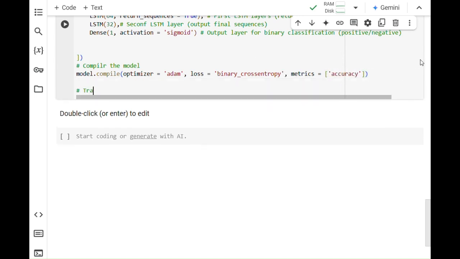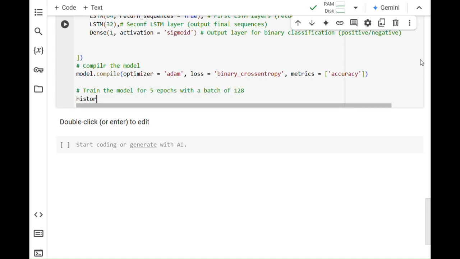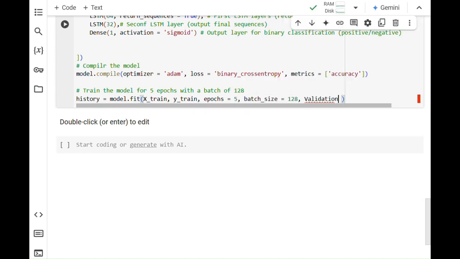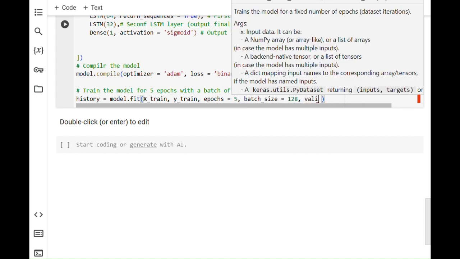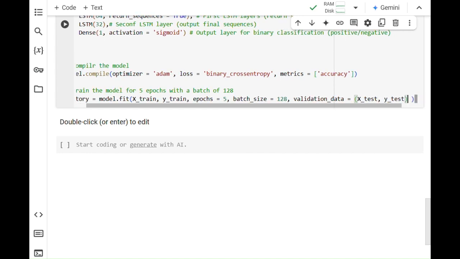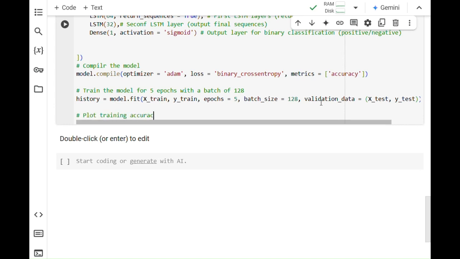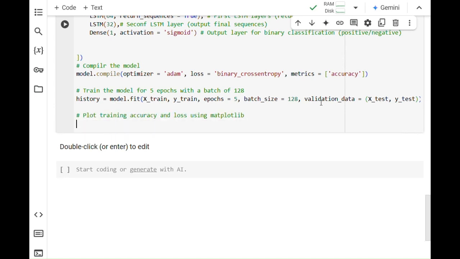Step 6. Evaluating and visualizing results. After training, it's time to analyze our model's performance. We use Matplotlib to plot the accuracy and loss over each epoch. Ideally, we want the training and validation accuracy to increase while the loss decreases. If the validation accuracy starts dropping while training accuracy keeps rising, we might be overfitting, meaning our model is memorizing the training data instead of generalizing well.